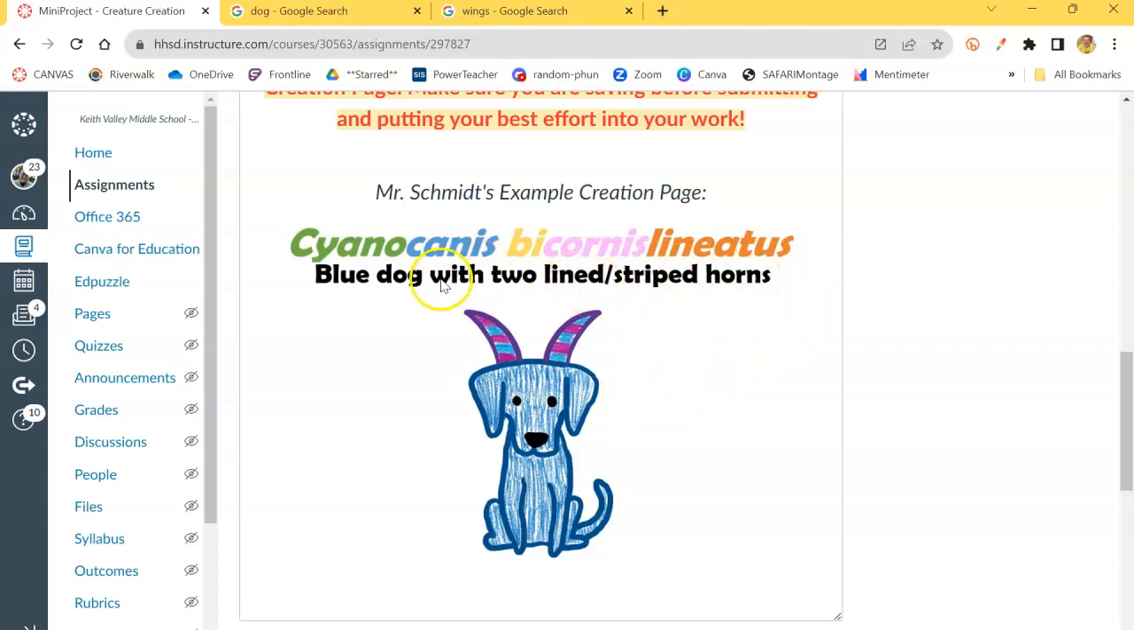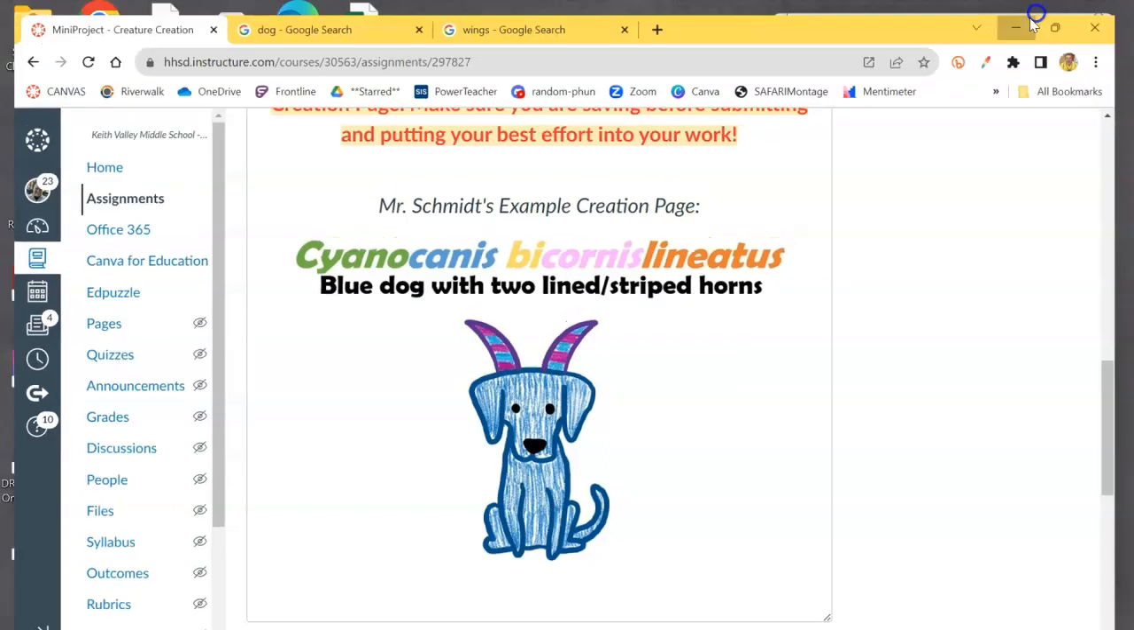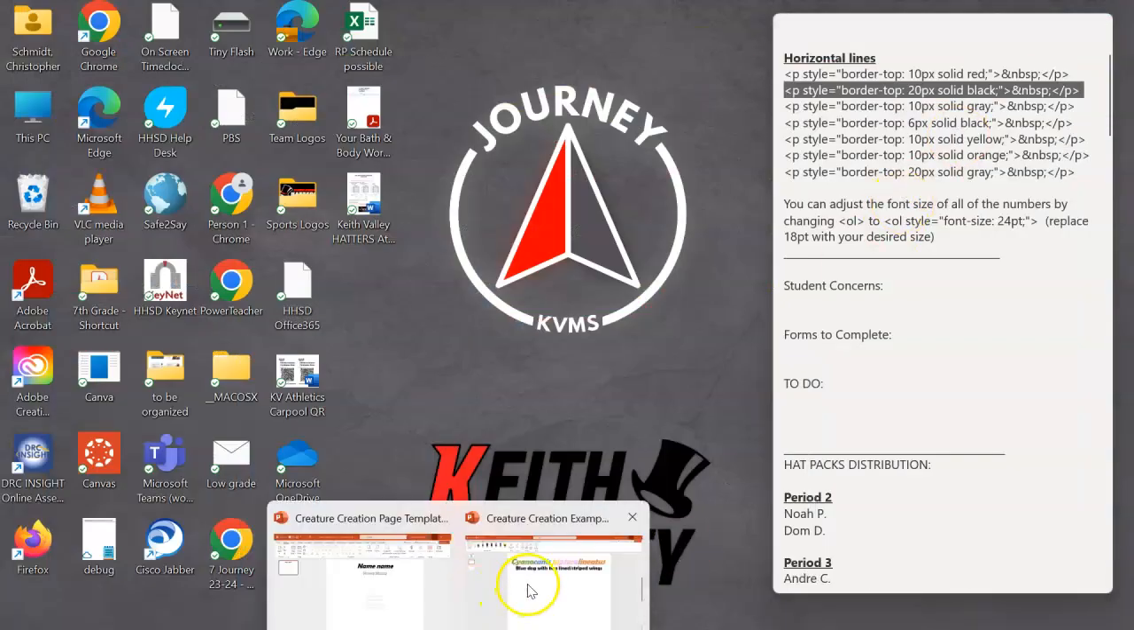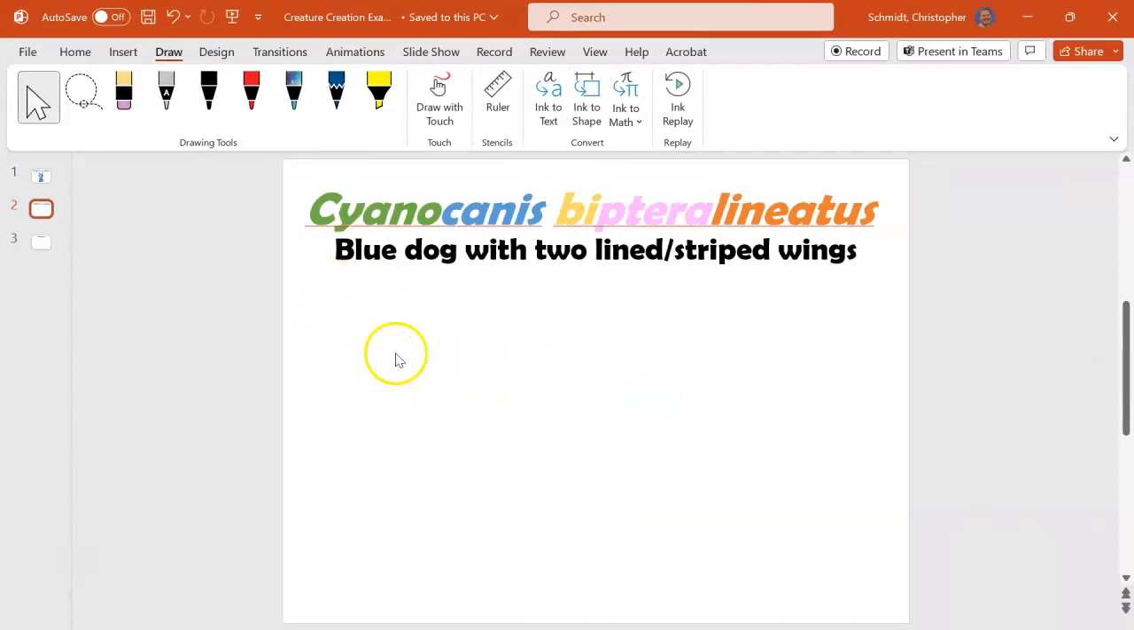So, you're probably wondering how I drew this creature here. I am not an artist, I'm not good at drawing, but when you use PowerPoint, it makes it really, really easy. So I'm going to show you how I did it. Now, my PowerPoint slide looks like this. My example that I'm going to show you here looks a little bit different than the example I just showed you, because I changed it to have lined or striped wings instead of horns.